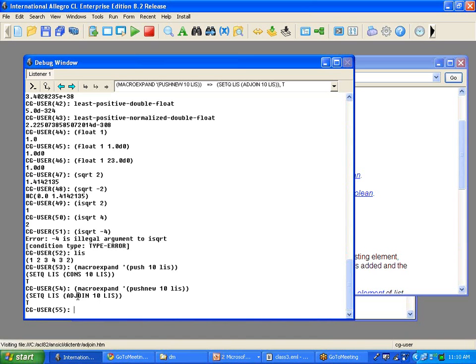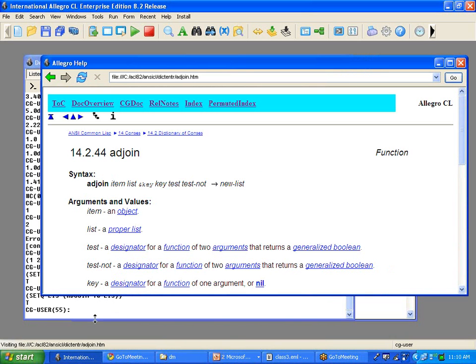What I'm doing, by the way, when I click on a symbol and then hit F1, is that it brings up the documentation page.